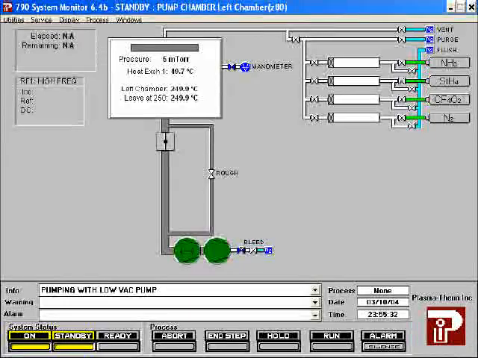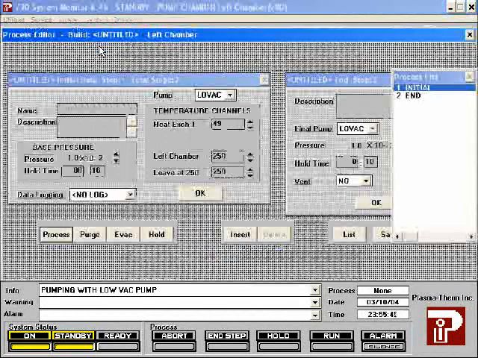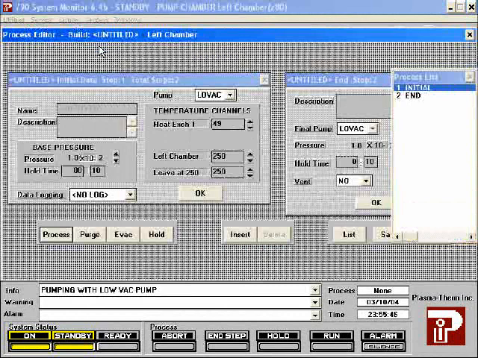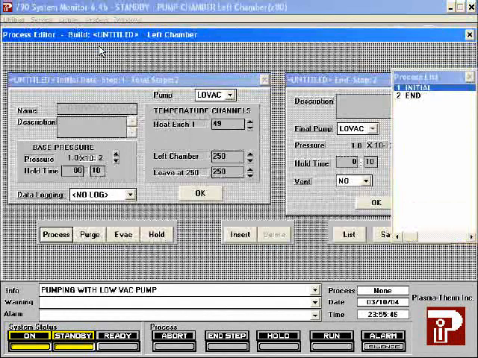We will build a recipe for a standard silicon nitride deposition. From the process menu, choose build to create a new recipe or edit to edit an existing one. A list of the recipe steps will be displayed on the right side of the screen. In general, your recipe should have four steps: an initial step, two process steps, and an end step. The initial step evacuates the chamber, removing the air inside, and brings the chamber to the process temperature.